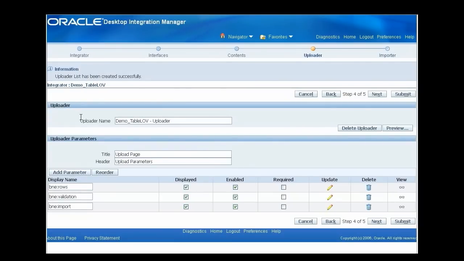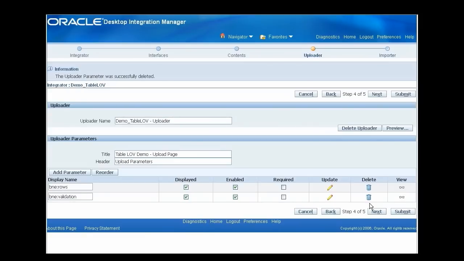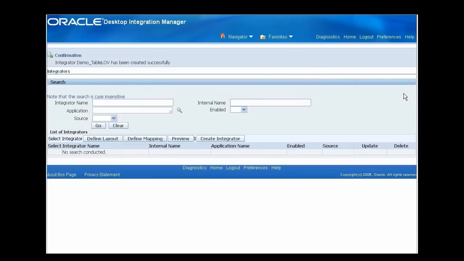Uploader is created from the template, and by default there are 3 upload parameters, one for rows, validation and import. I'll change the title. Delete the upload parameter for import because our use case does not include the importer step. Click submit. Our custom integrator is successfully created.